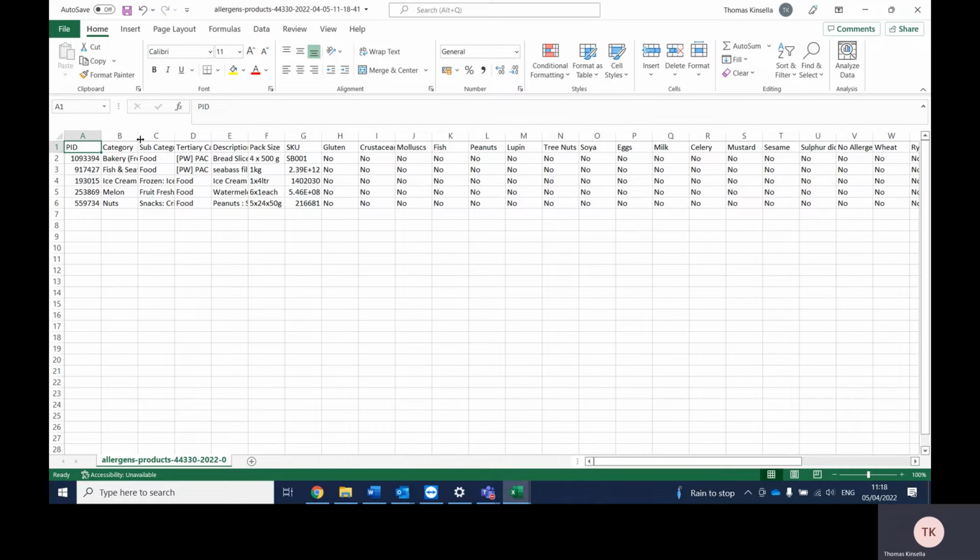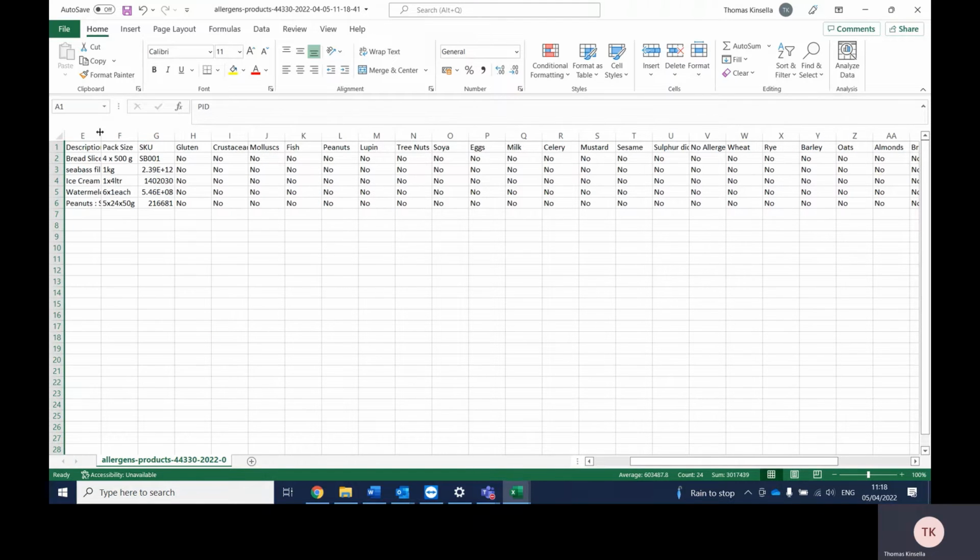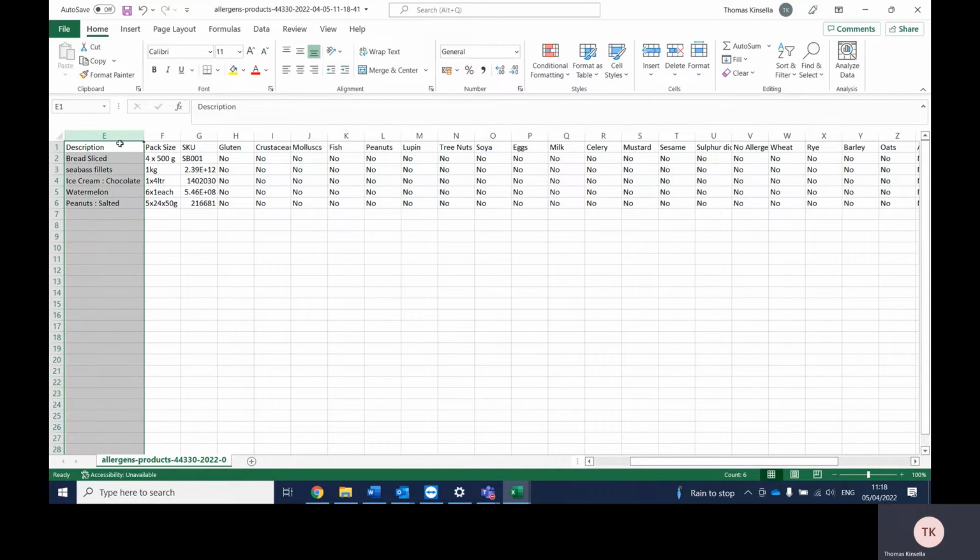On the left-hand side, I can see information about the products such as the product ID, category, and description. I'm just going to hide a couple of these out here, and I'm going to leave my product description, my pack size, and my SKU code. On the right-hand side, we can see all allergens in line with EU legislation, and they're all set to no at the moment.